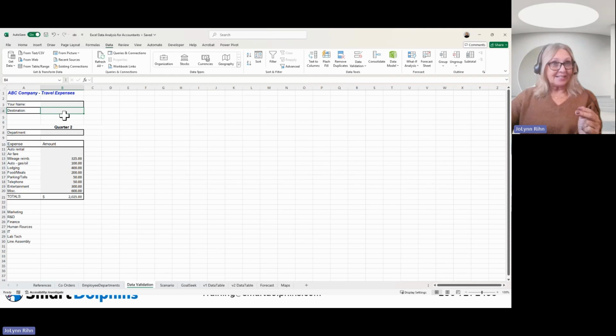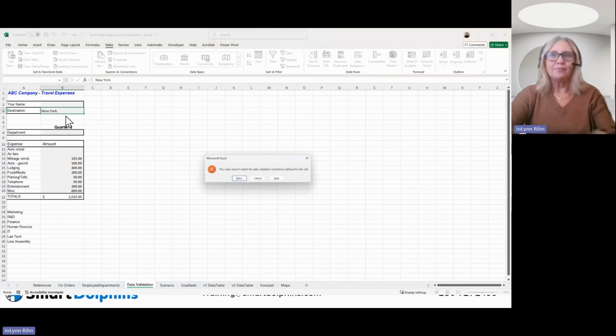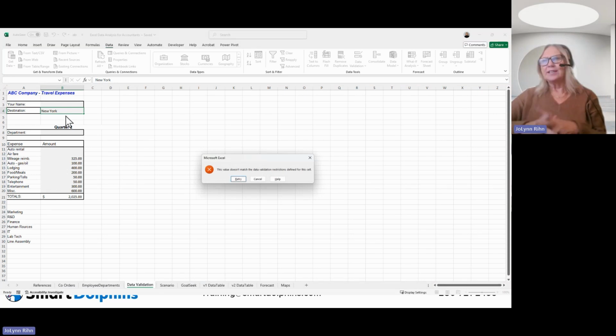Then let's test it. If you are on B4 after applying the data validation, let's say that I go to the cell and I start typing in New York and I press enter. By default, it's going to give me a generic error. That generic error says this value doesn't match the data validation restrictions defined for this cell. But it doesn't tell me what exactly the restrictions are. So just so you know, you can actually be entering more detail. We can create our very own error message.